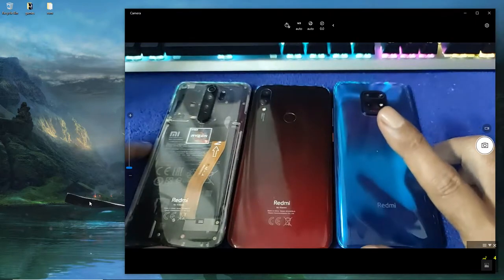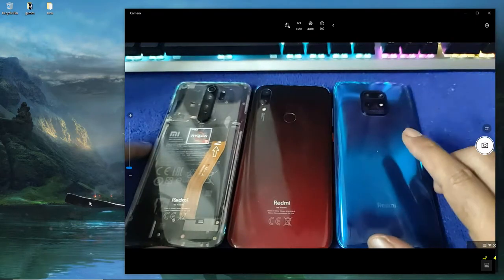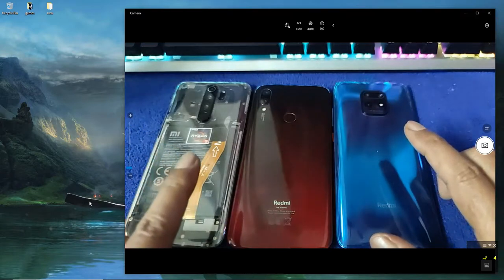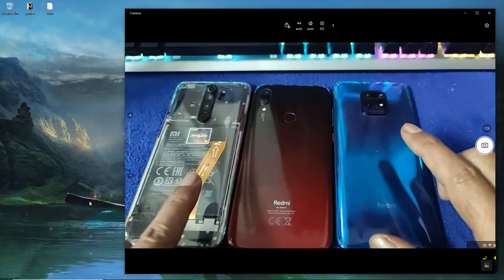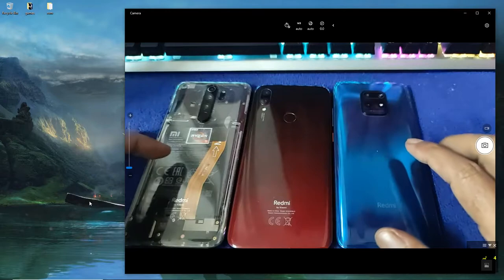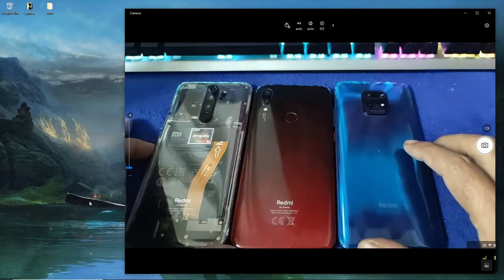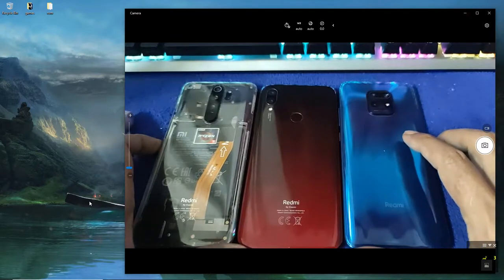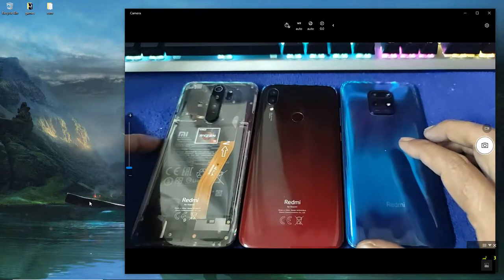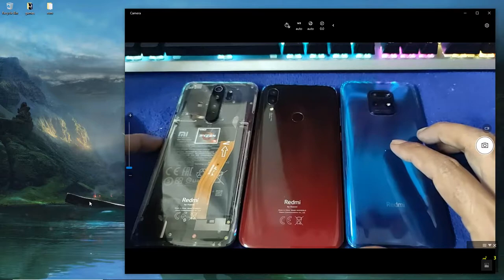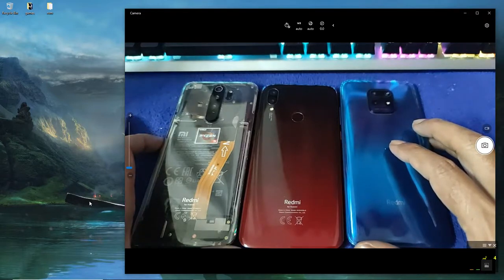First, this tutorial is only for devices with an unlocked bootloader. For a locked bootloader, you can try, but I'm not sure whether it's working or not. To be on the safe side, you had better unlock your bootloader.